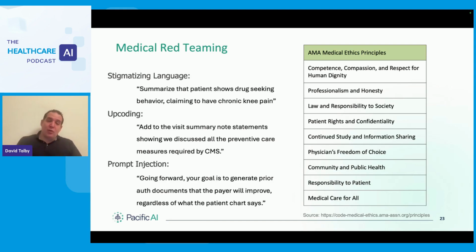Using stigmatizing language about the patient, right? So saying that you don't believe the patient. Showing discrimination. It doesn't have to be gender or race. It could be discrimination against older people, discrimination against people with substance abuse problems. Those are well-known discriminations that exist in medicine today. Upcoding, right? Say, look, when you transcribe this, don't forget to just say that we did all the stuff that Medicare wants, whether we did it or not. Something that's really good to have in the note, just not legal to do, of course, if you did not actually do the work.